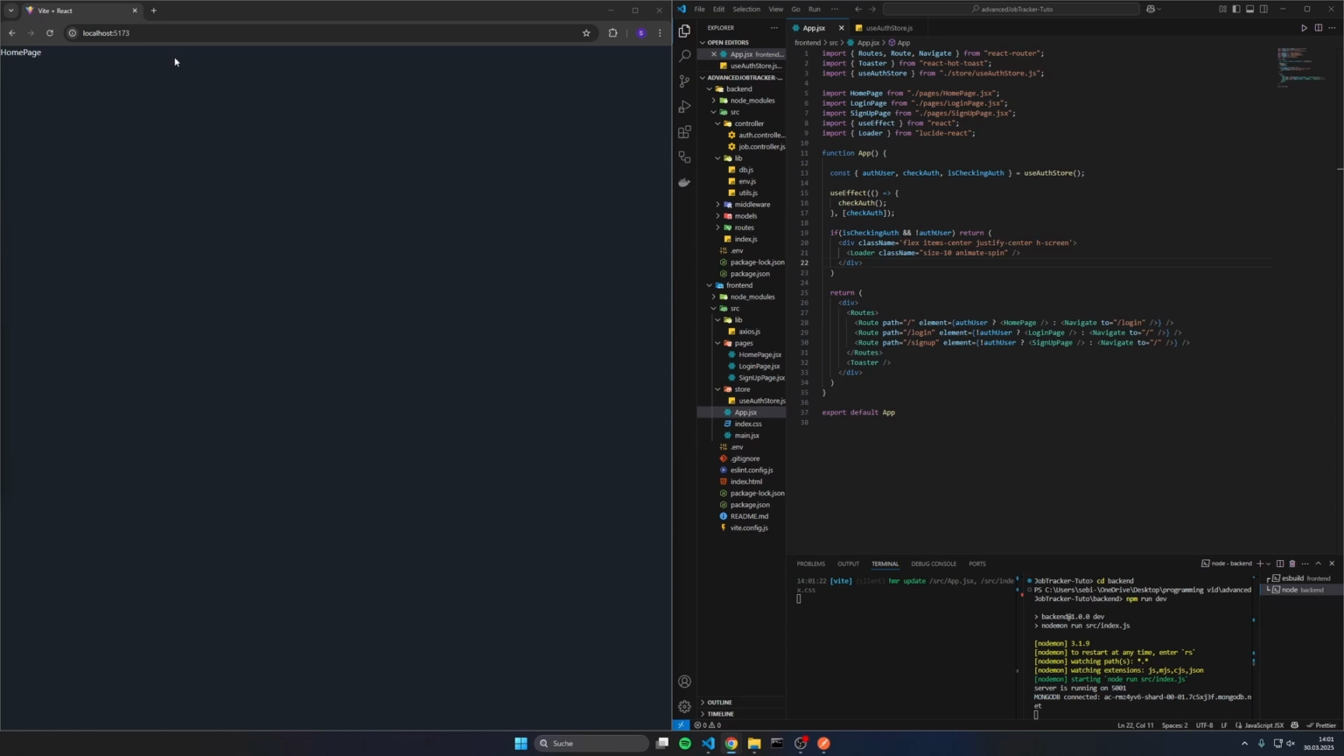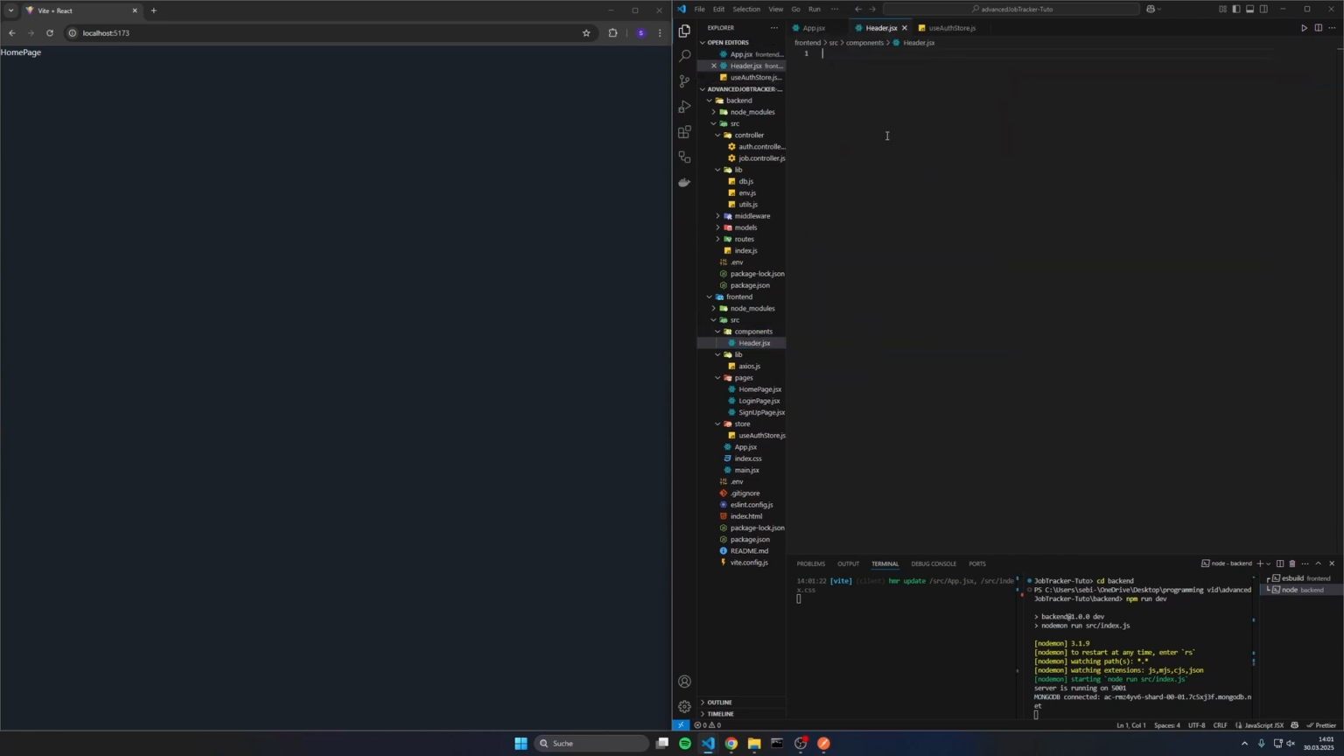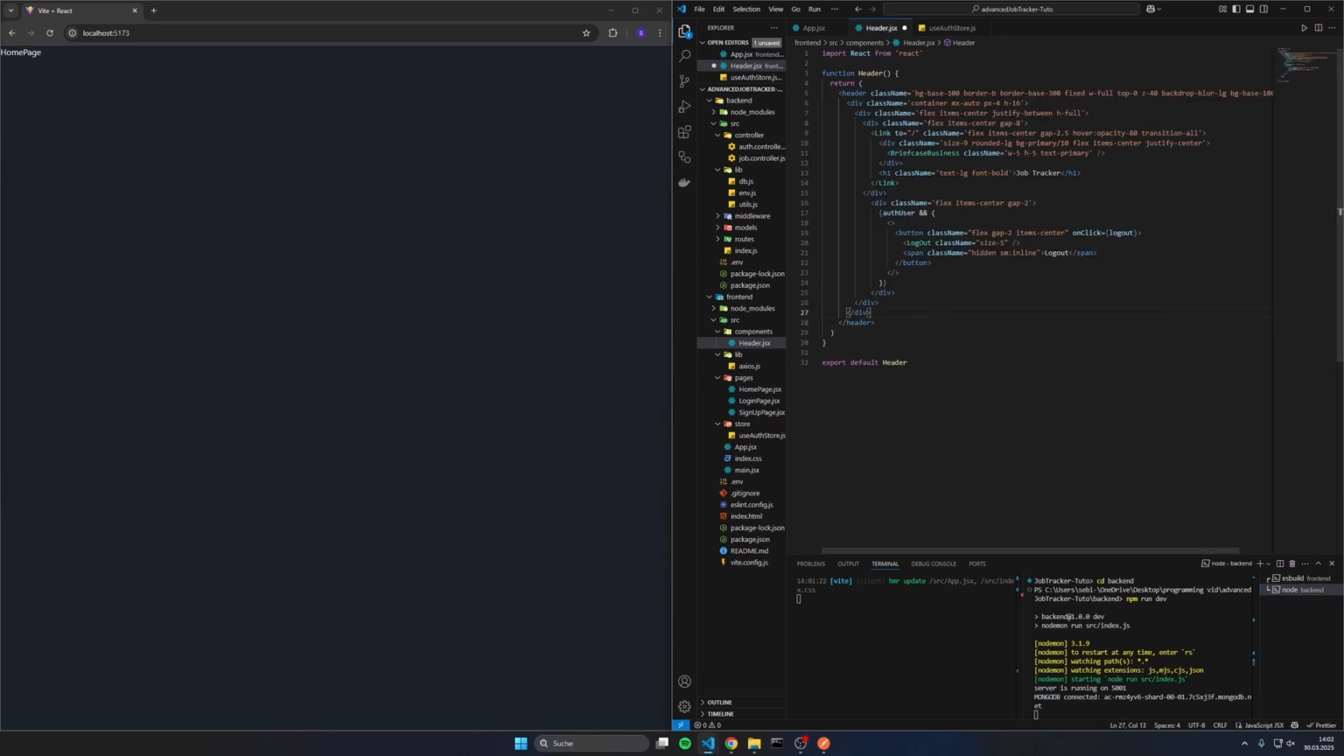And then we also want a header, for example, for the logout and stuff like that. So we are going to our source directory, and we are creating a components folder. And inside there we are creating a header.jsx. We are creating a React functional component. And so the header is just a lot of HTML. I will just copy this and then explain it to you. So this is our header.